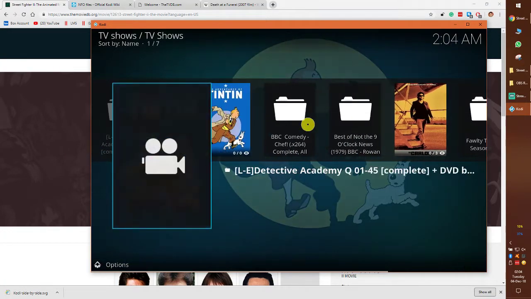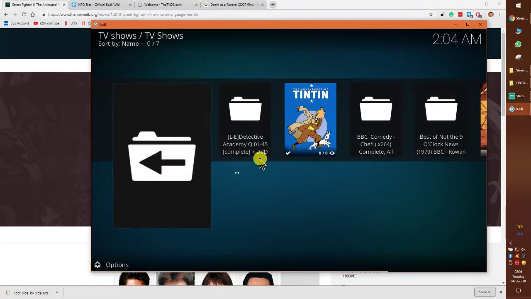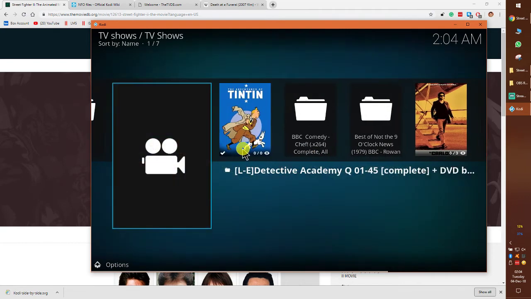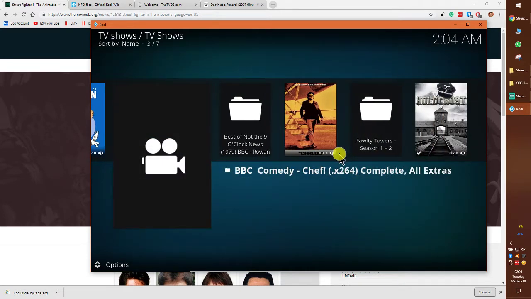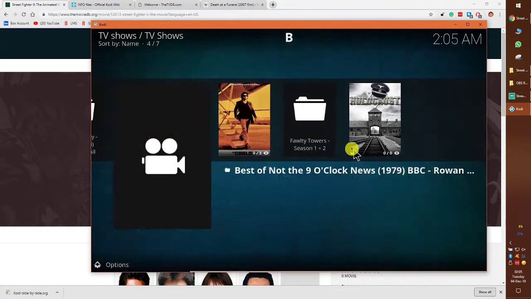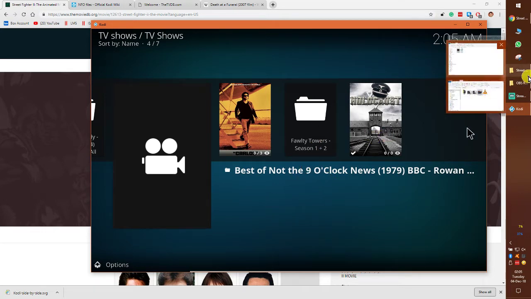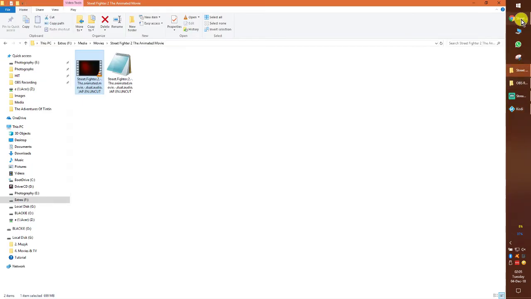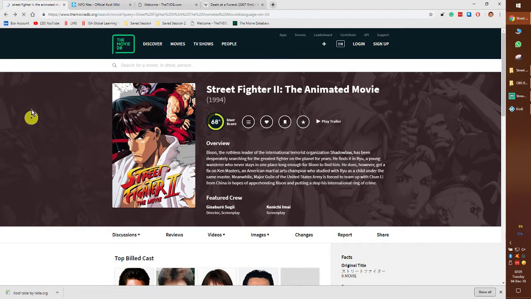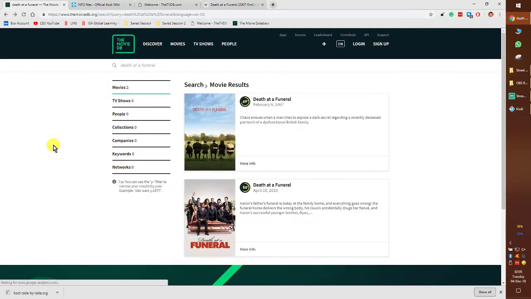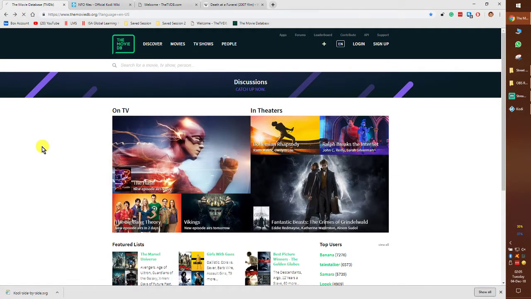What is happening now with Detective Academy Q? So this is a manga anime series, BBC comedy Chef, and then Best of the Not 9 o'clock news, and Fawlty Towers season 1 and 2. Fawlty Towers is a pretty popular show, but it is not yet scraped correctly. So why is this happening? Well, there are certain standards one needs to follow when naming the files for TV shows.